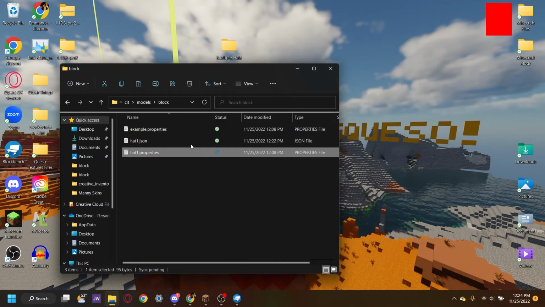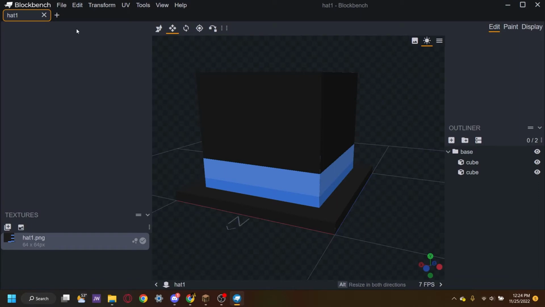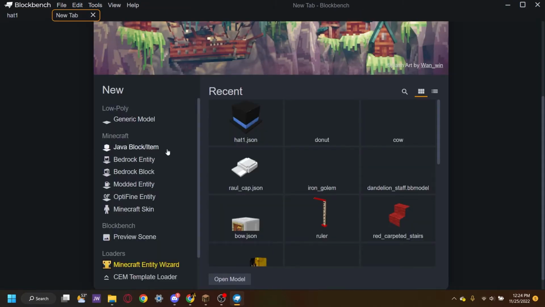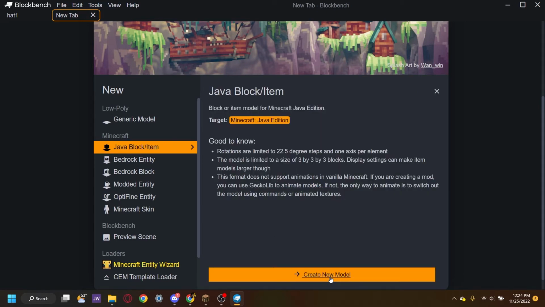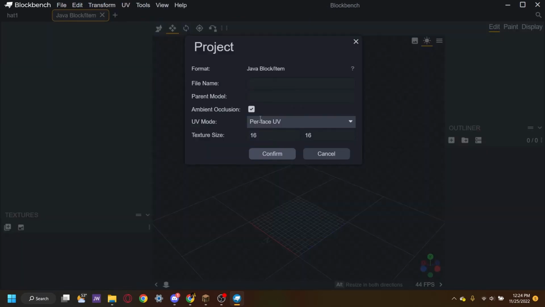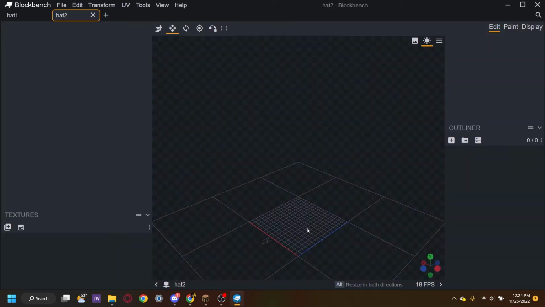Now, this is just one hat. Where's the other one? Well, it's quite simple, but I will show you how. Go back to Blockbench and press the plus icon. Press Java block/item, create new model, and name this one whatever you want. I will name it hat2.